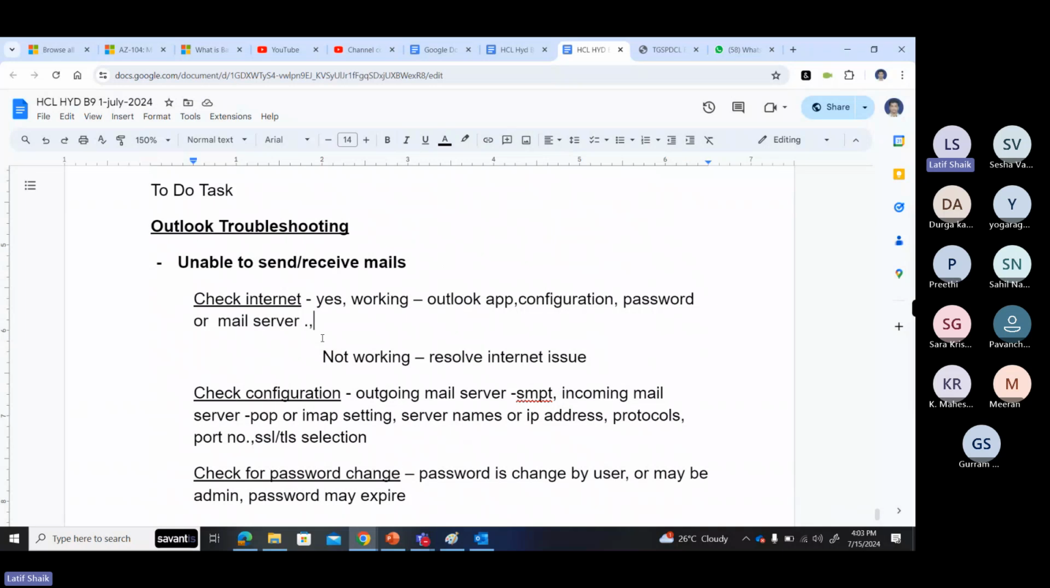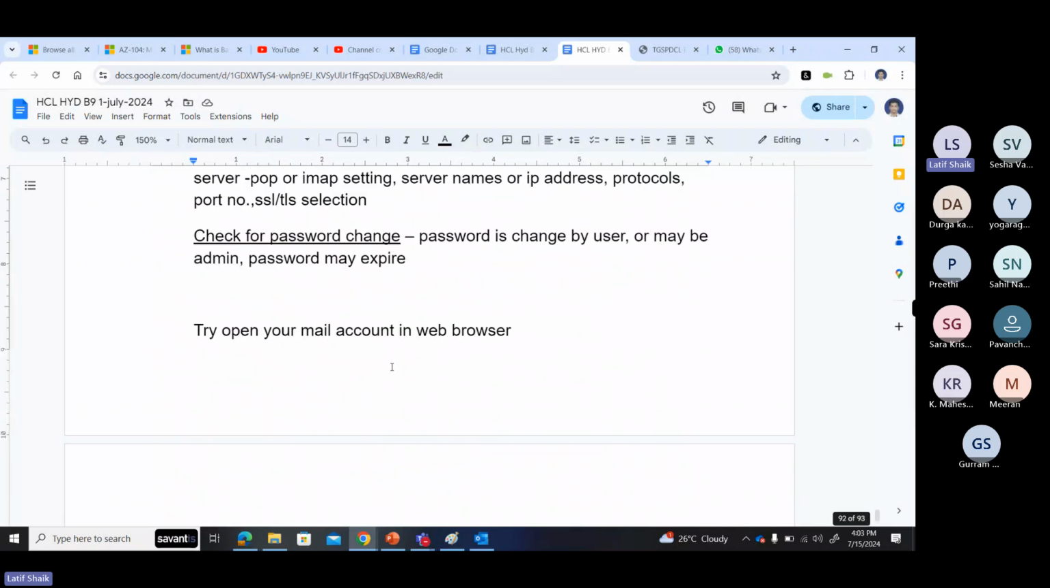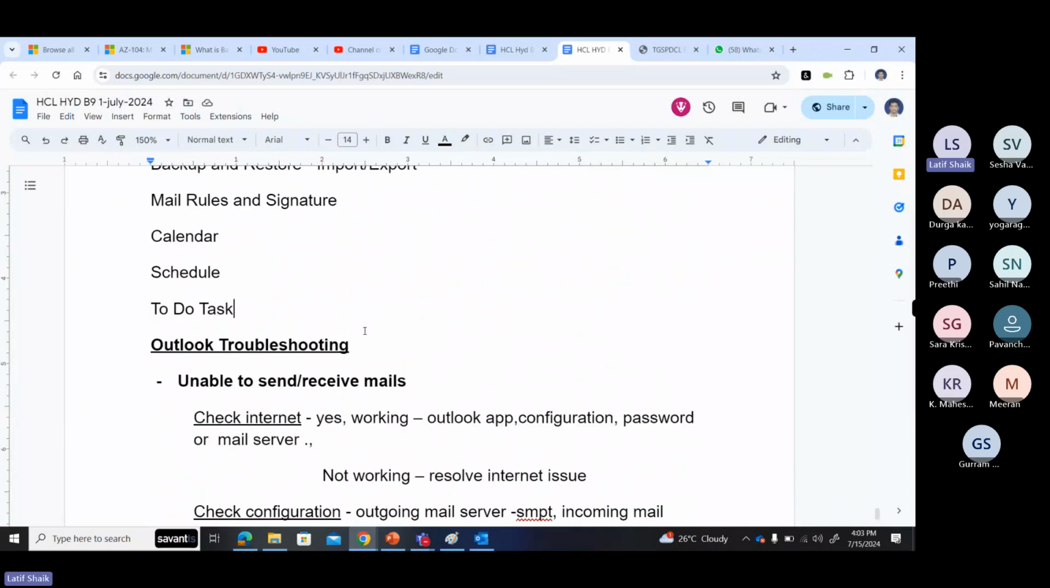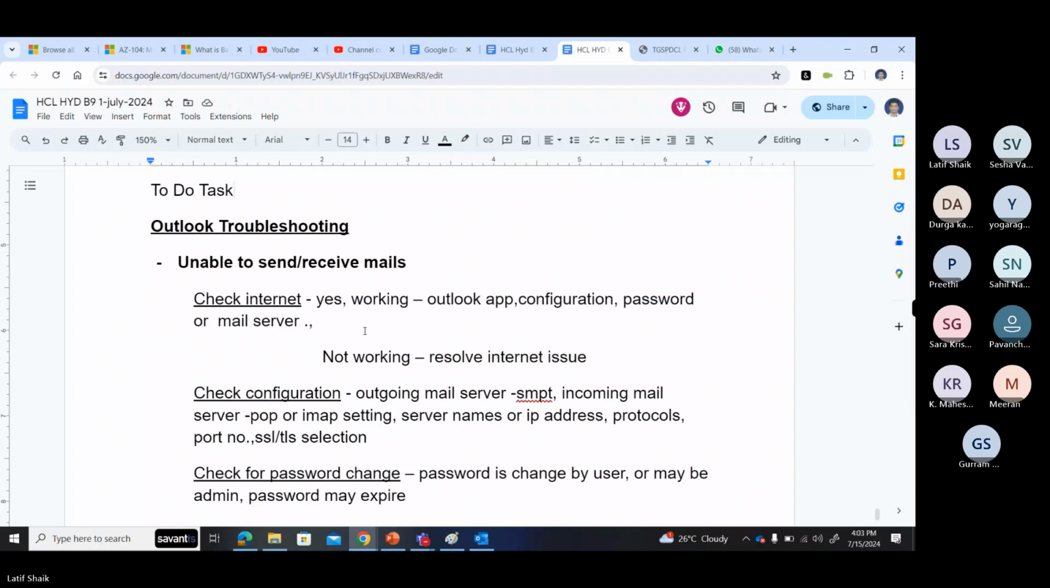Okay, we'll continue. I will tell the Outlook troubleshooting directly. So next we'll see the next topic, a continuation: Outlook troubleshooting. A client sends a request to the service desk. Okay, so what is the request? Outlook. My Outlook is not working. I can't send or receive new mails.